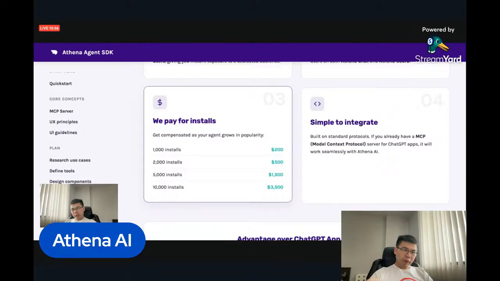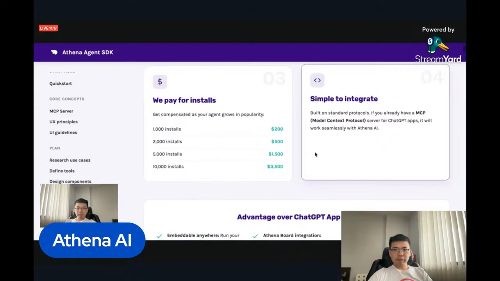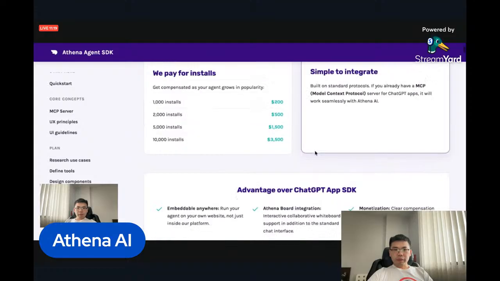And on top of that, if you are primarily running on Athena and you are recommending users to install our Athena app, then of course this is an incentive for you. If you refer more users, we can pay you more. That's what it is essentially, right?